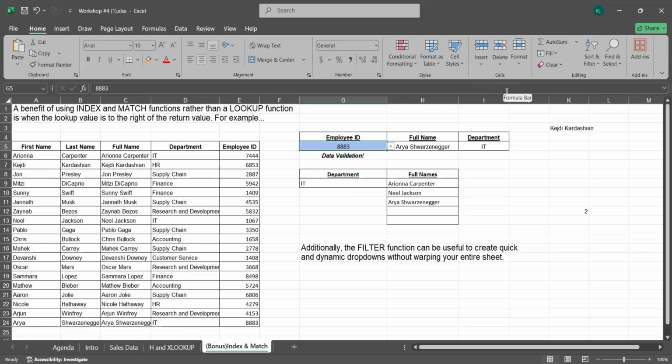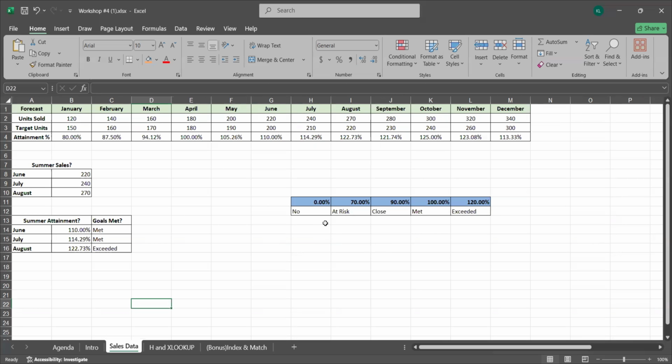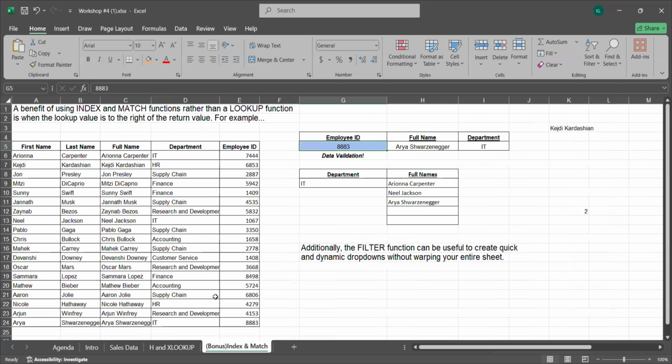Anyways, this is entirely optional for you to learn. You don't have to. As far as the exam goes, guys, as long as you can do V and H lookup, approximate and exact questions, and then also you can do some X lookup exact match questions, you're going to be fine. Don't stress out over the approximate match X lookup questions. And definitely don't stress out about any of this because I'm not putting these on the exam.